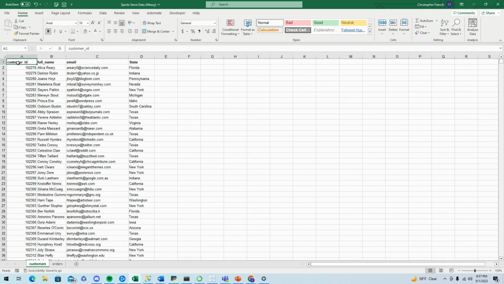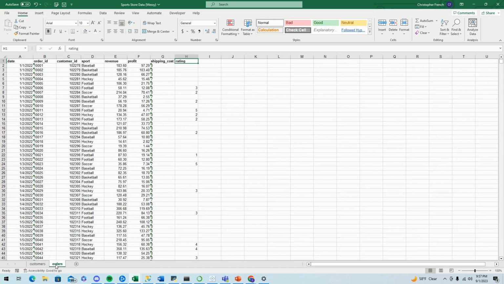Like I said, we worked on customer ID. We combined the first and last name. We didn't touch the email. We took care of the extra spaces in the state column. In orders, we changed the date from long to short form. We worked on the order ID, customer ID. We capitalized the sport. Revenue, profit, we're good to go. And we used an IF statement to figure out the shipping costs for each order.